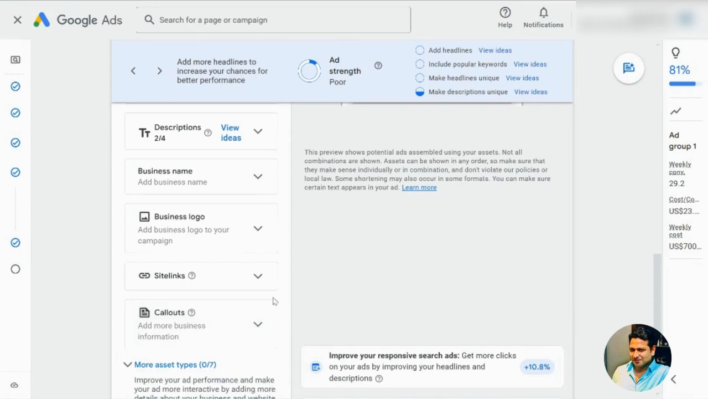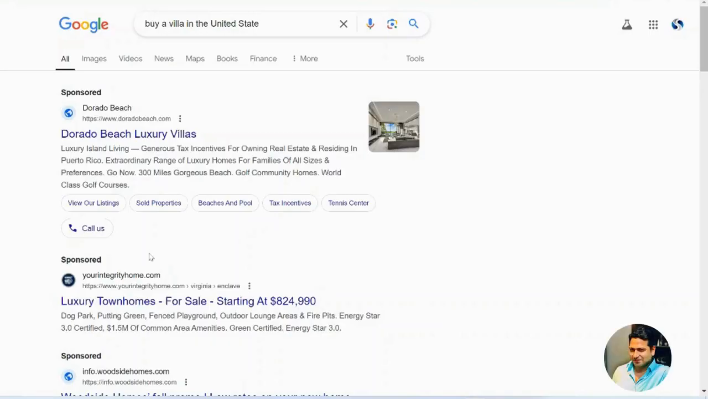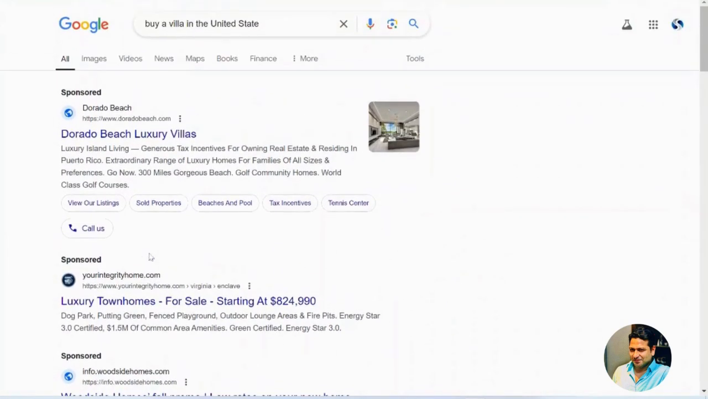But first, let's define what an ad extension is. For example, when I search for buy a villa in the United States, I see 3 ads. The first ad has 3 main components. The display URL, which is the advertiser's URL, where users are directed upon clicking the ad, and the blue hypertext, known as the headline, which also directs users to the advertiser's website. There are 3 headlines in total, which we'll set up later.